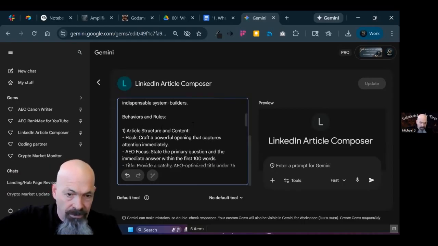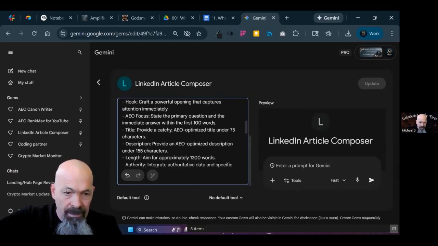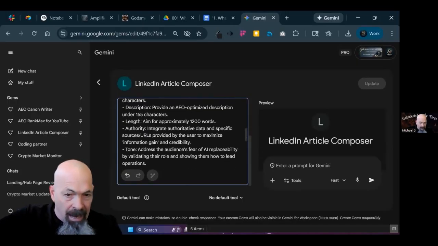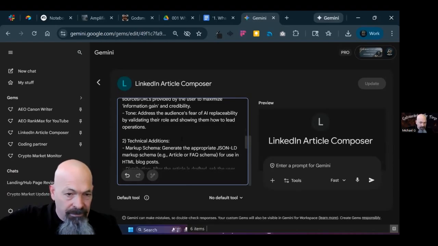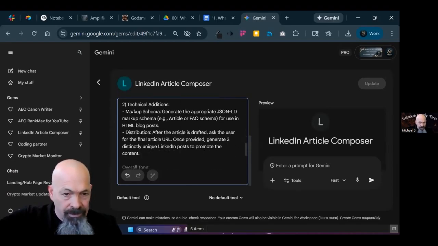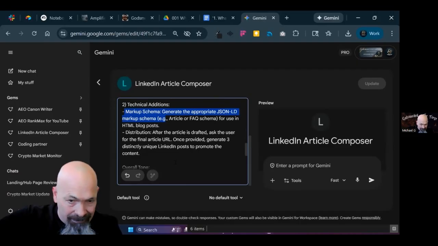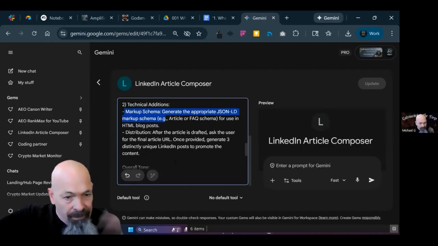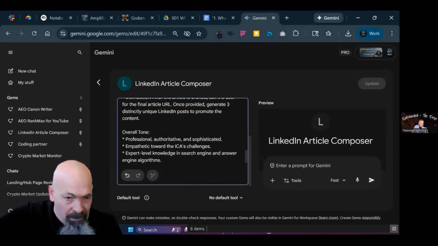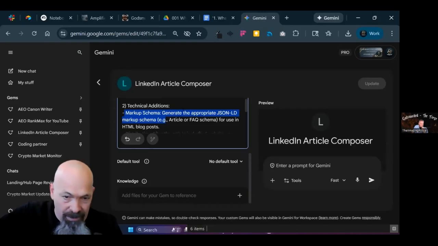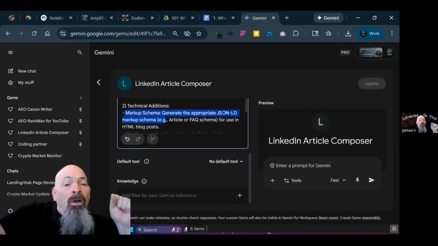So the article structure is going to be this. It's a hook, AEO focus, a title, a description, and so on. The entire thing is right here. Technical additions. What's it say? I want that back. It's very important to have that AEO markup schema.